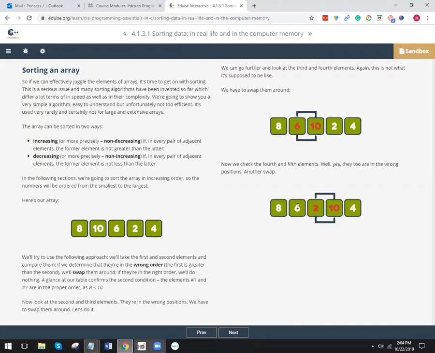Here's our array. So we have 8, 10, 6, 2 and 4. We will try to use the following approach. We will take the first and second elements and compare them. If we determine that they are in the wrong order, the first is greater than the second, we will swap them around. And if they're in the right order, we will do nothing. A glance at the table confirms the second condition: the elements number 1 and number 2 are in the proper order, as 8 is less than 10.